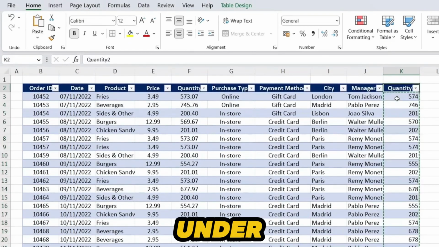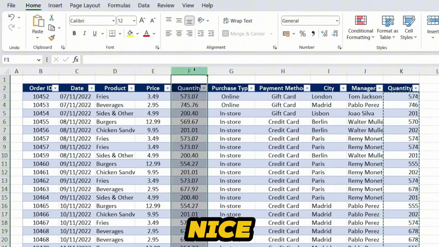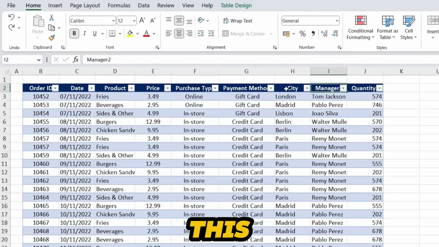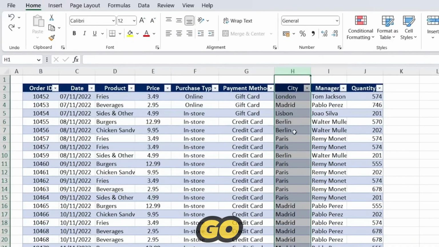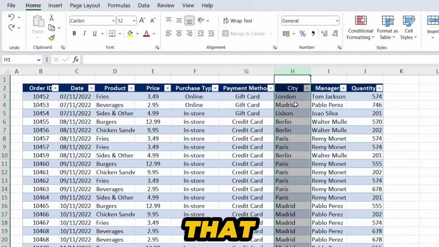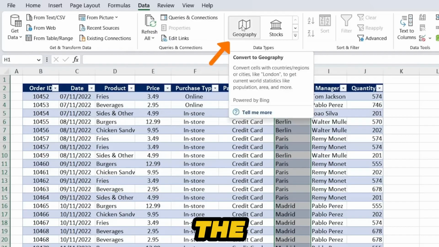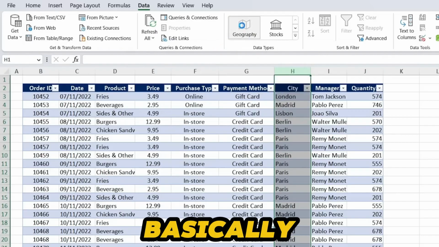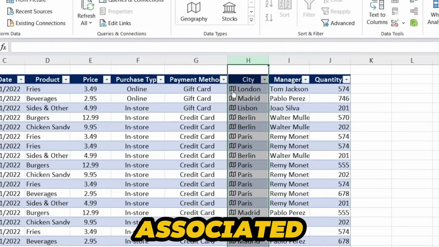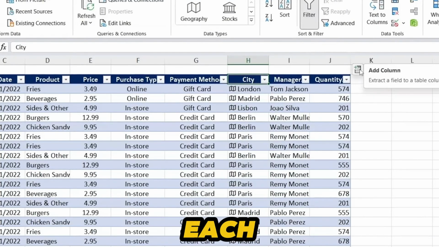Then you'll notice that under city here, we have the city names, but we don't necessarily have the countries. That would be a nice thing to add. So for this, we can actually head over to the Data tab and go under Data Types. You'll find Geography here, so just click on that. Once you start to see that icon, it means that it's loaded up. What you want to do here is hit over to this icon to the side under Add Column, and we basically want to add a country or a region associated with that city. And you can see that we have the corresponding country for each city.